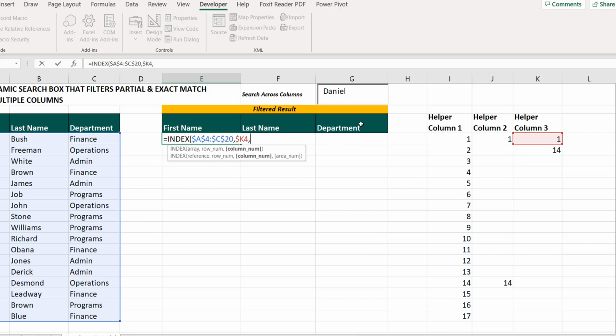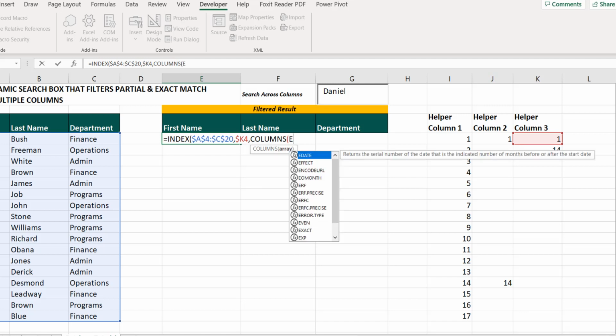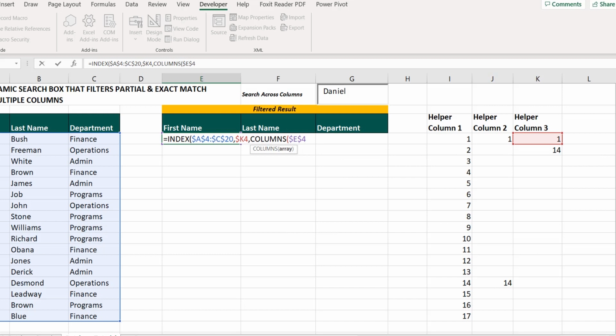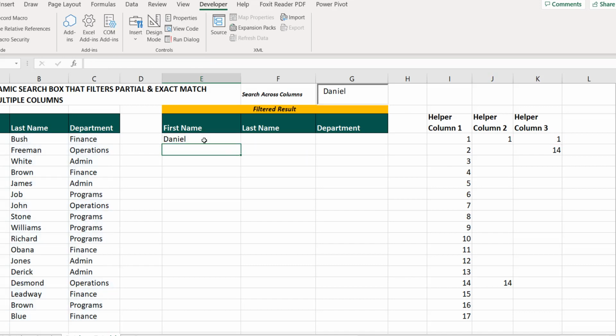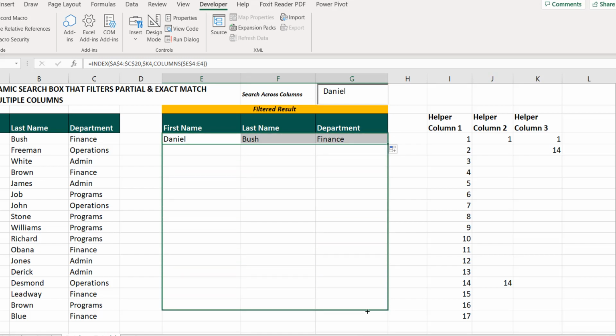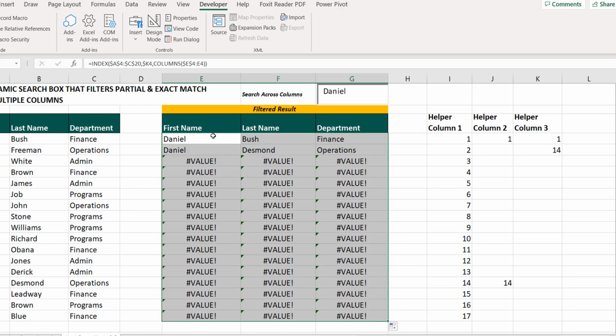Then what is our column number? We'll use the COLUMNS function, and we'll reference E4 to E4. So we want the column number to keep increasing while we drag it across. That's why we're using COLUMNS. So if I drag it this way, watch what happens. Good. You notice that the entire thing you fill downwards. Good. So that's what we want.